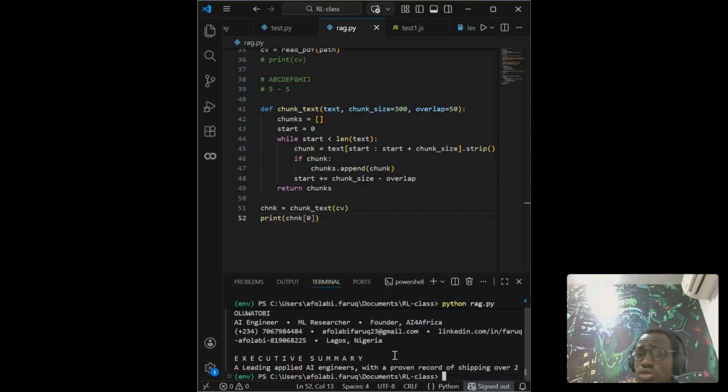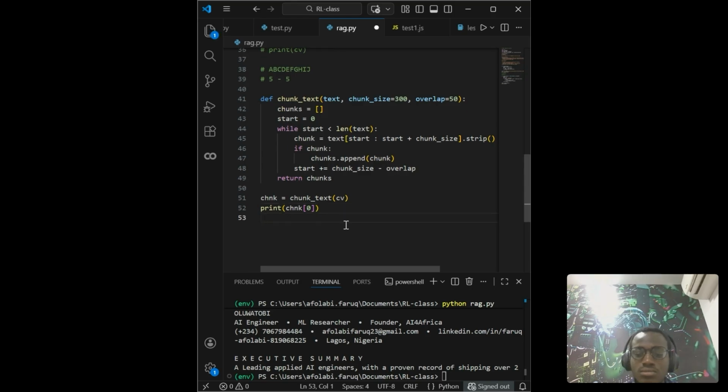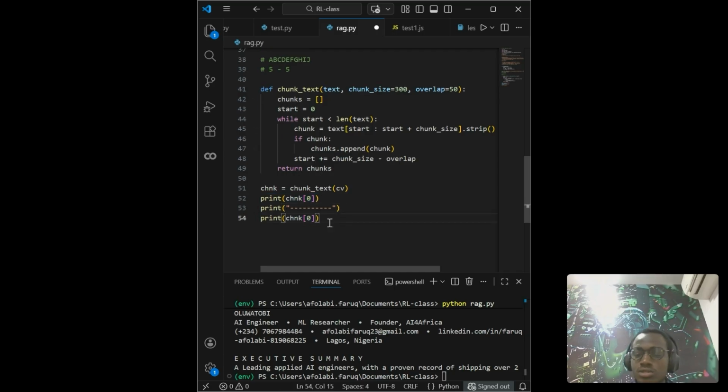This is the first chunk from my CV. So that's that. If I want to print the second one as well, you see that there are some overlapped text. So let me just try to do that. Let me print this. Okay.